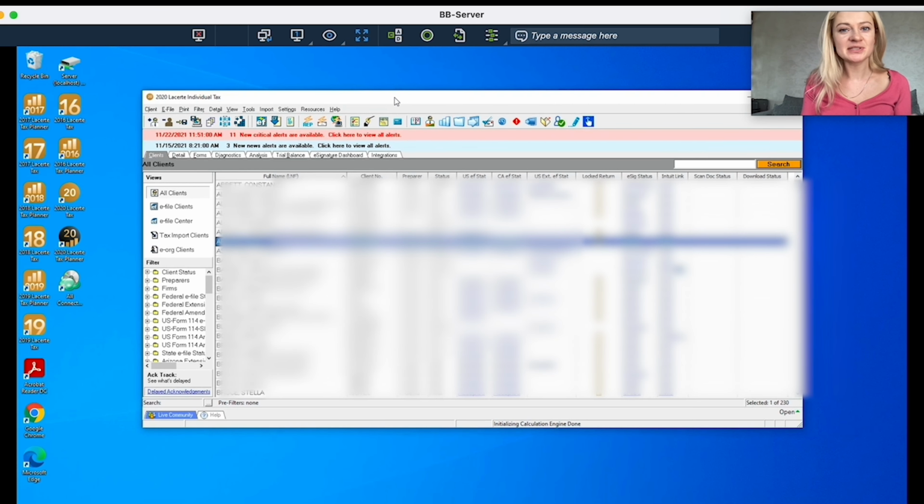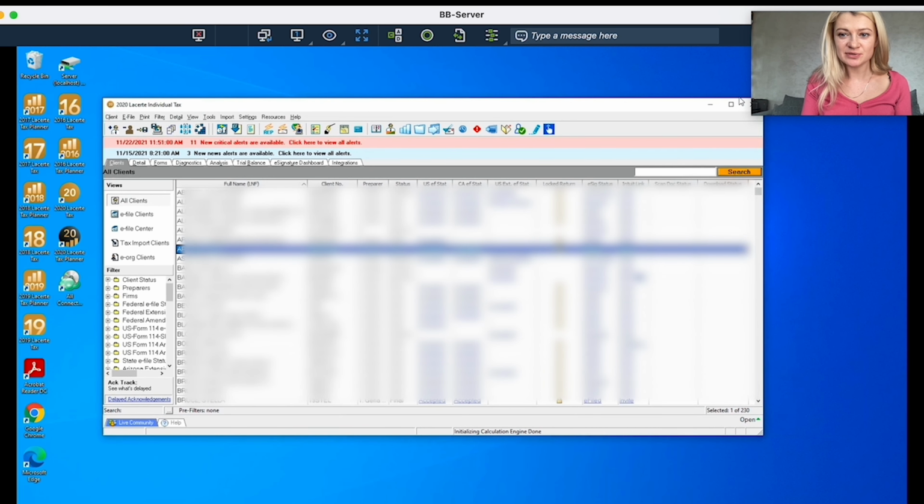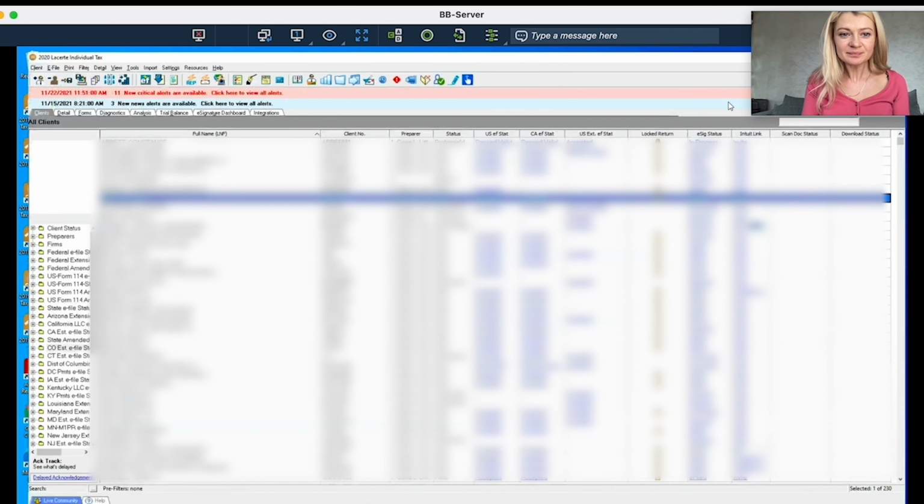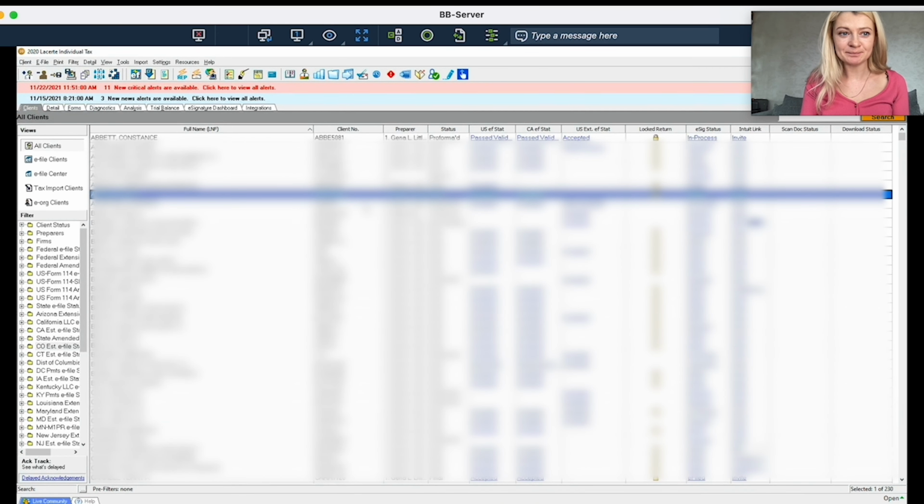And I love Lacerte. I think that's one of the best tax software ever. It's super easy to use and it's really cool. So basically, let me walk you through the flow in the program, and hopefully that will be helpful. As you see, I now have 2020 Lacerte Individual Tax open.